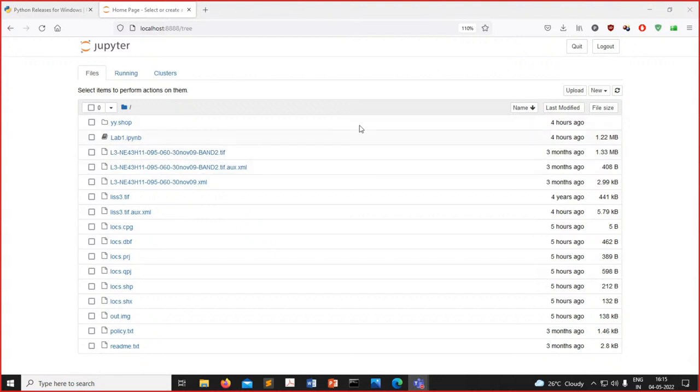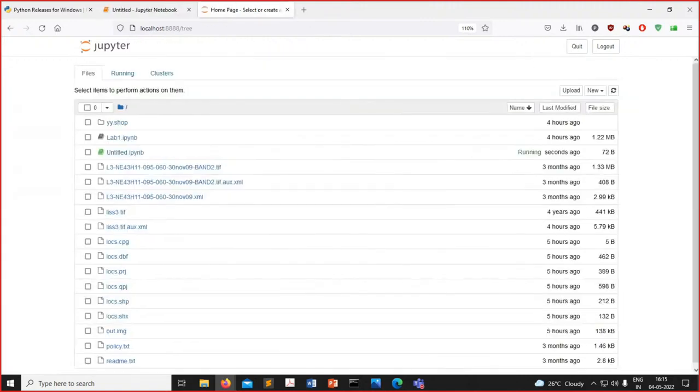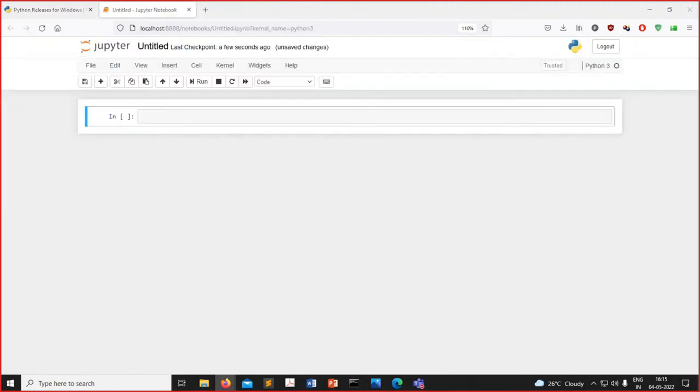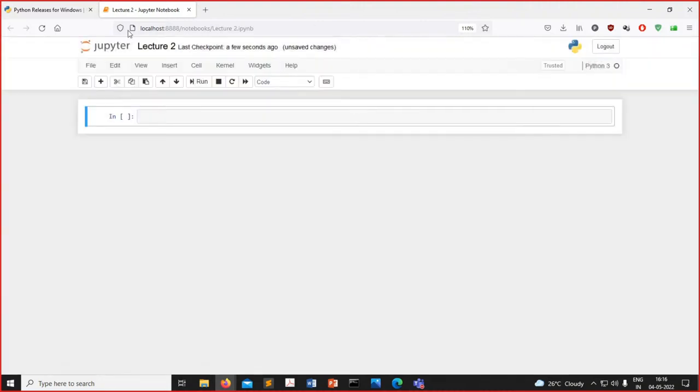Now what to do is go to New and click on Python 3. So here it is a new notebook, written Untitled. I will write lab 1 here. So the name is written here.